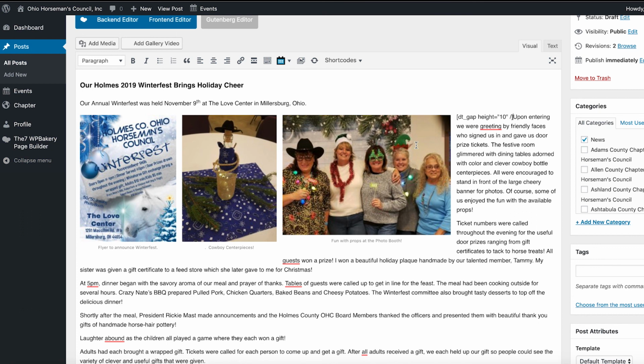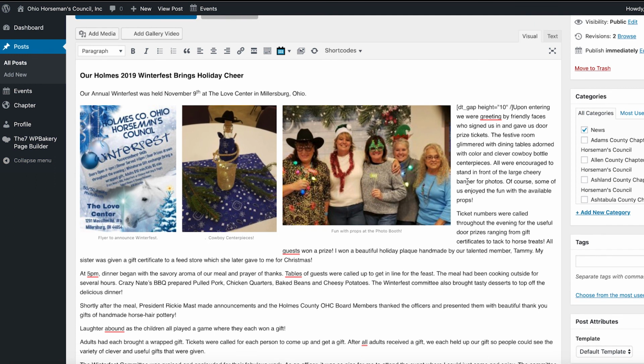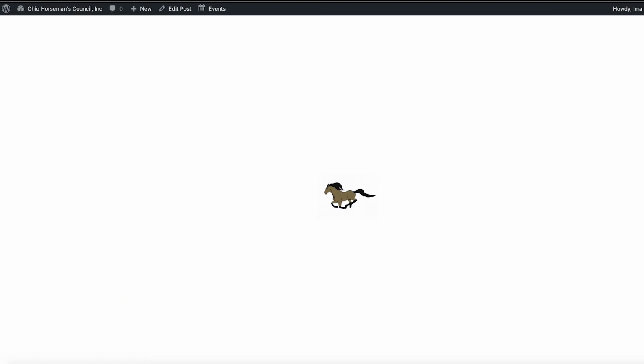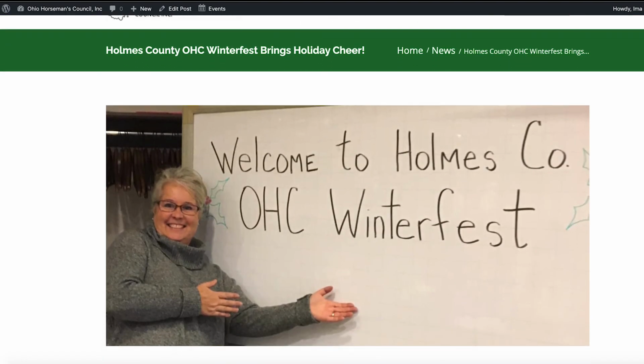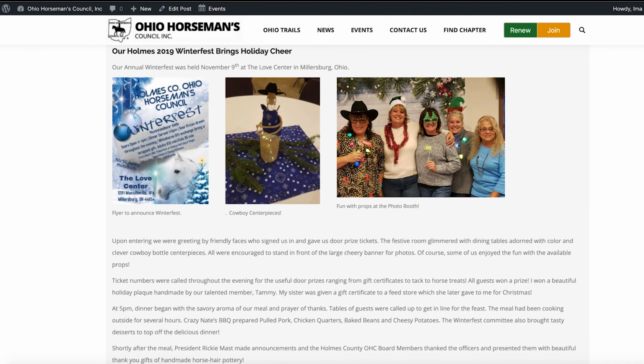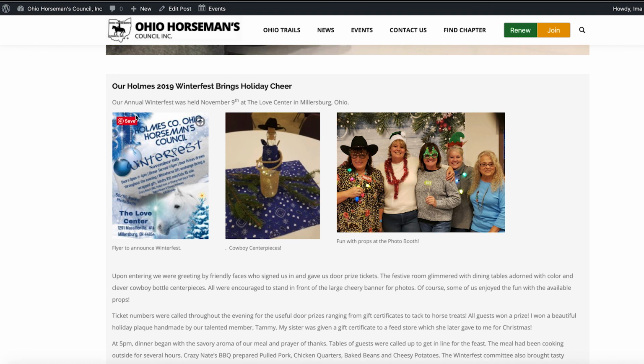So now let's take a look at it again. I'm going to go up and click Save Draft and then hit Preview. So here we have our page. So now you can see that our photos are lined up nicely and our text is now underneath the photos. To go back to my editing page, I click Edit Post.